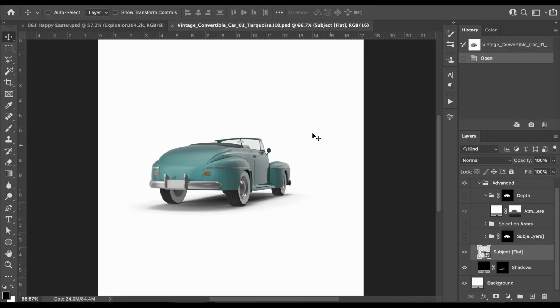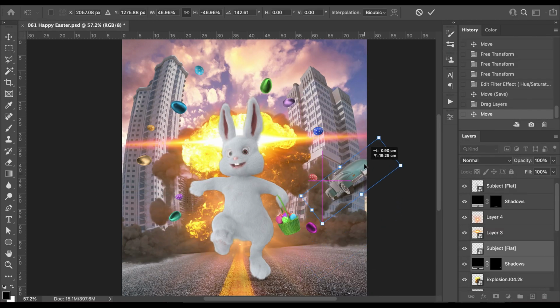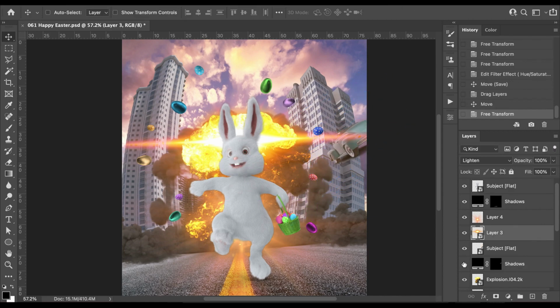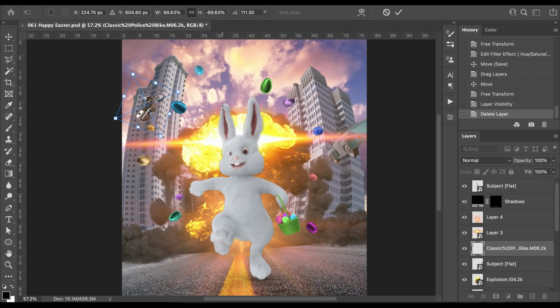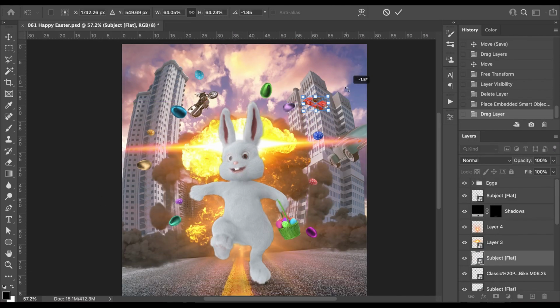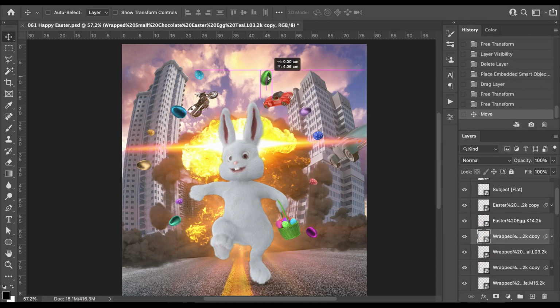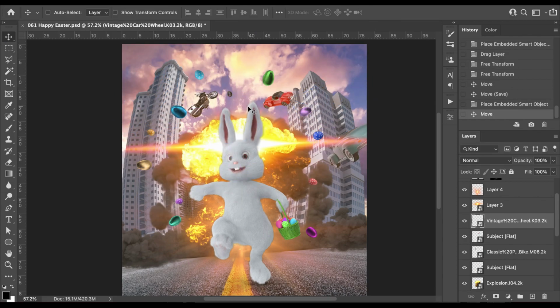put in some other props, some cars. We'll put that one up there in the sky so it looks like it's being blown away. Alright, turn the shadow off, obviously, we don't want that. And then I'll put the motorbike up there and do the same, and then another car up there. Oh yeah, that looks good. I like that. And then just for fun, we'll put a little tire there as well.